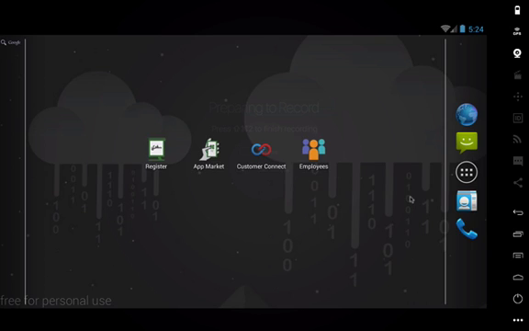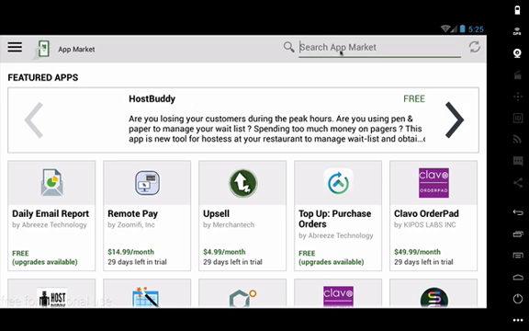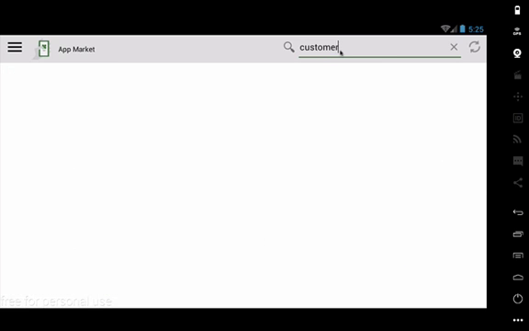In today's video we're going to go over how to install and configure the application for the first time. So the first step in order to use the Customer Connect system is to download our application from the App Market. That can be done by going to the Clover App Market on your Clover station and searching Customer Connect Rewards.